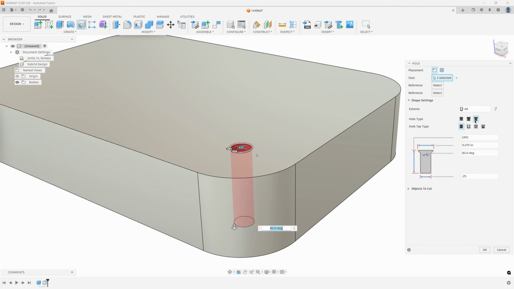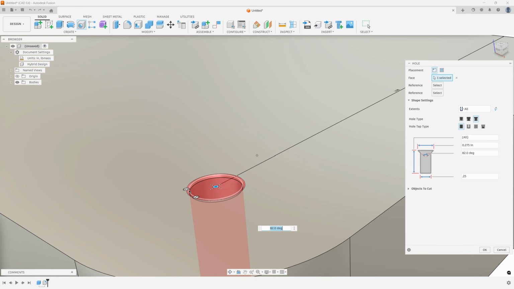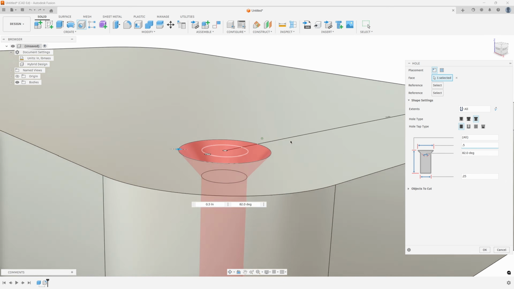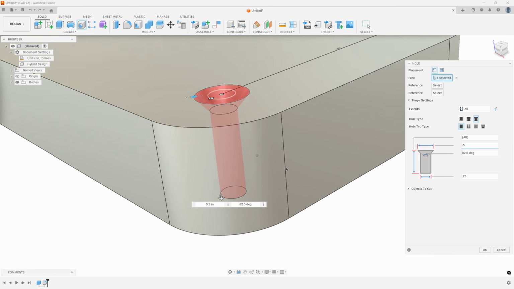And then same thing with countersink. It allows you to create a specific sized countersink, and you can specify the diameter. I'll say 0.5 in this case, and you can see the preview of that.